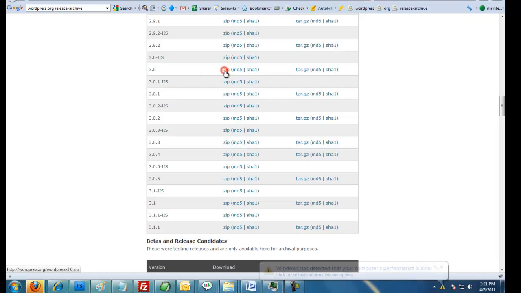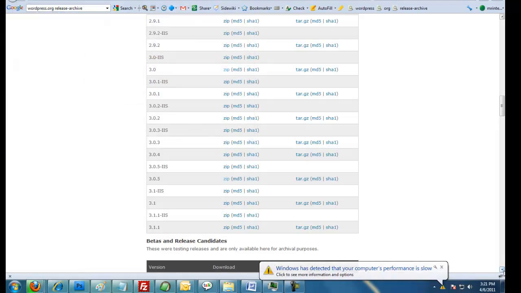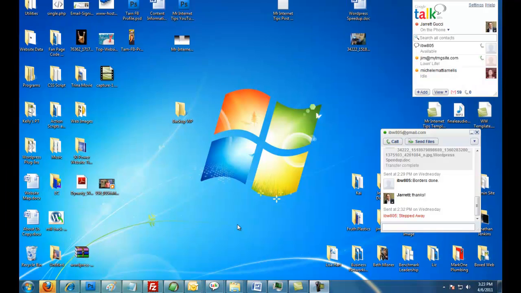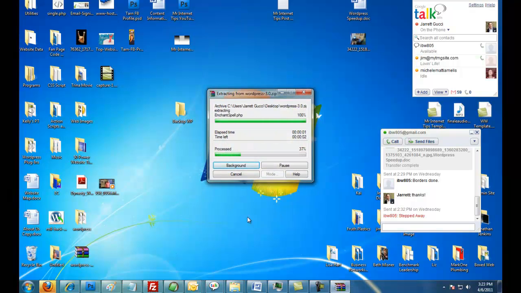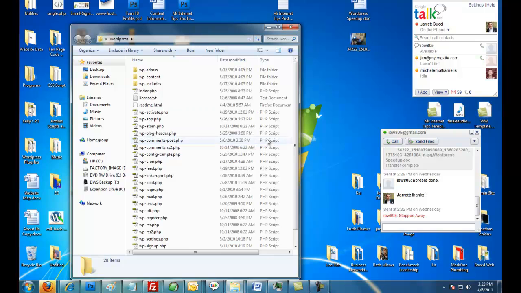We'd simply download the zip file here. It will ask us where we want to save it. I'm just going to throw that on the desktop there. Okay, so once that is downloaded, we're simply going to want to extract those files. And there we go. Then you will see that this is our new installation files for WordPress.